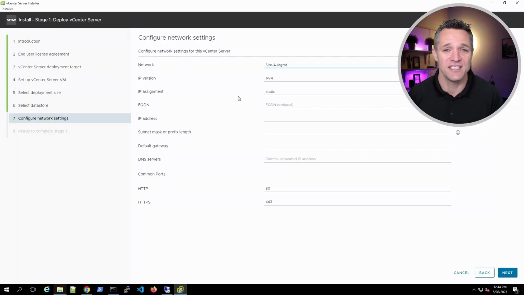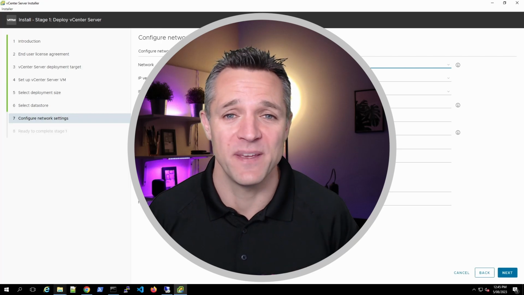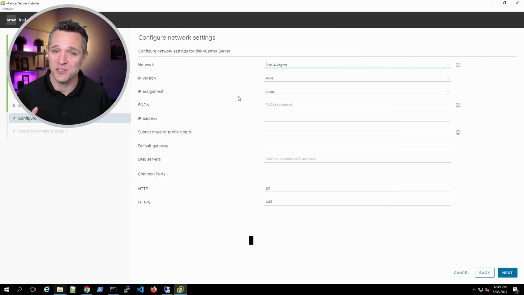We're now onto the second last step of the wizard. And here we're presented with our network configuration. There's quite a few settings here. We're gonna be stepping through them one by one. The first one being the network. This is where you want your virtual machine connected into.